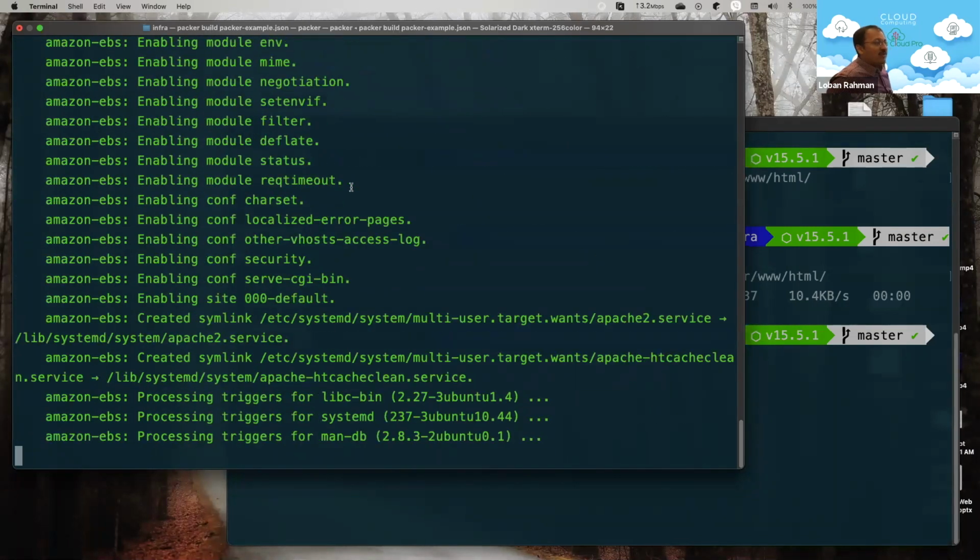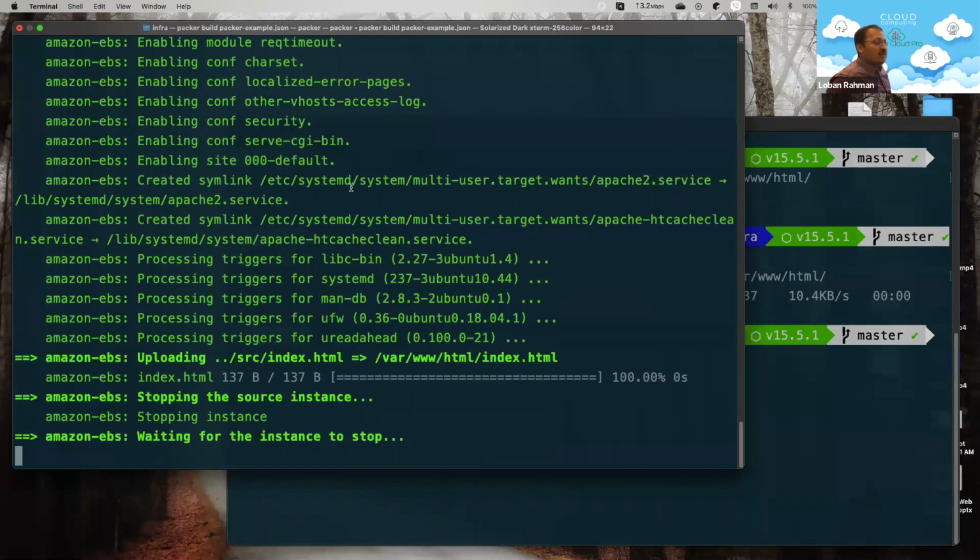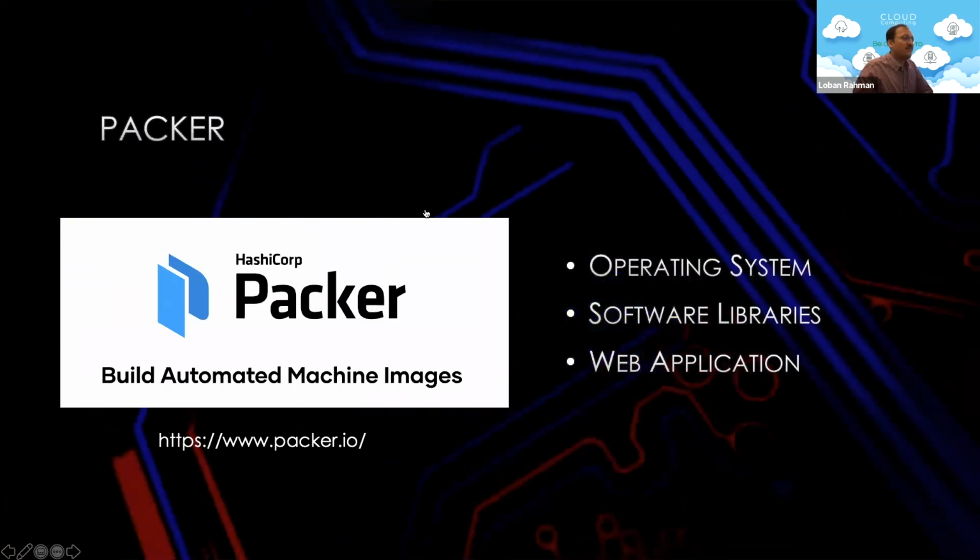If it was a Java web application, what would we do? We'd use the Java compiler to build it. Over here, I'm using the Packer tool to build my entire virtual machine in one go. While this is happening, let's look at the next tool.